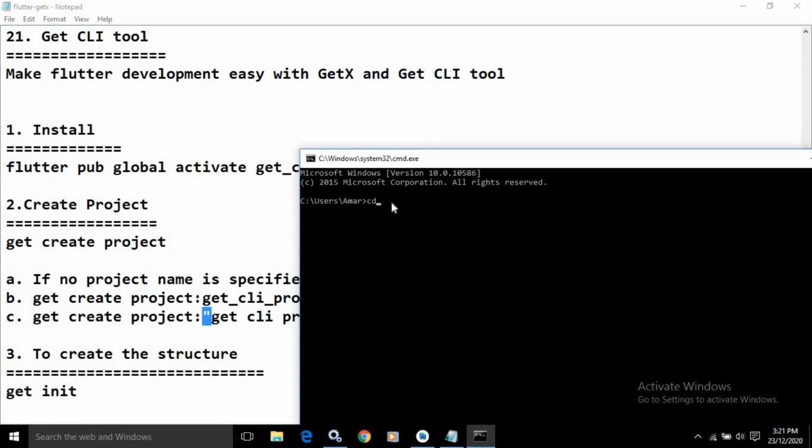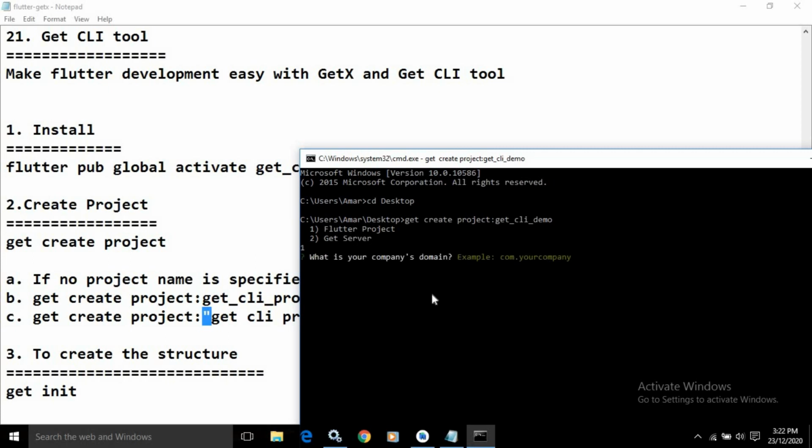In my system, I have already installed Get CLI, so I can directly run the command. Here I will write get create project. After that, the project name Get CLI demo. After that, you need to press enter. Now it is asking what type of project you want to create, Flutter project or Get server. I will press 1 because I want to create the Flutter project.